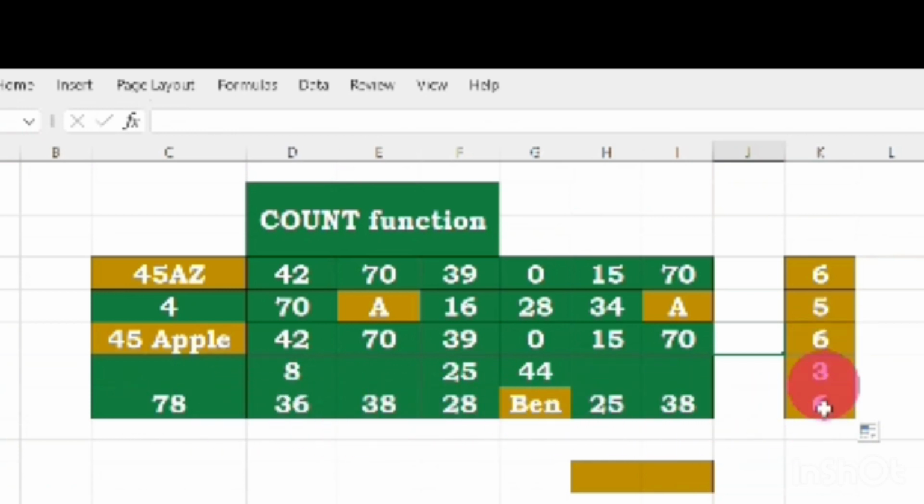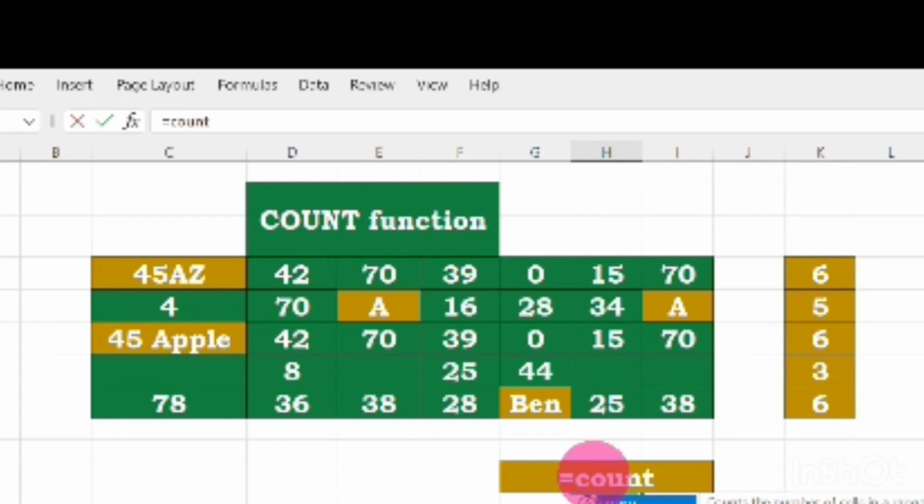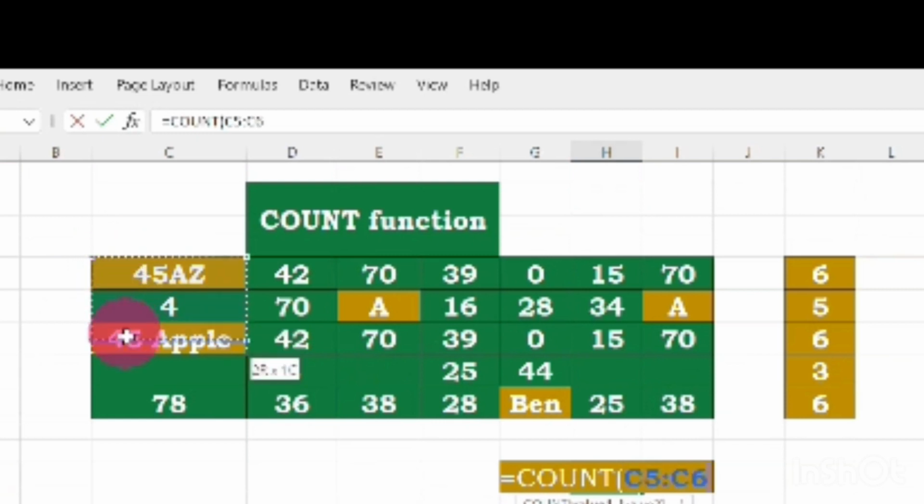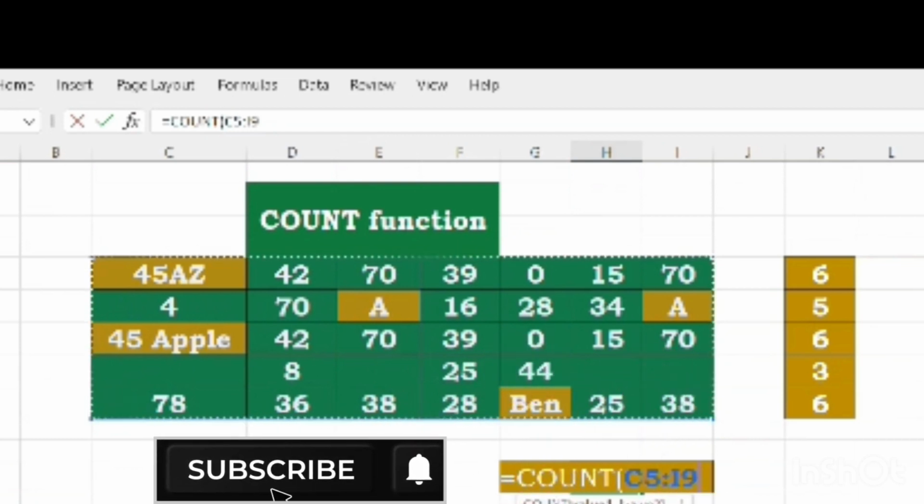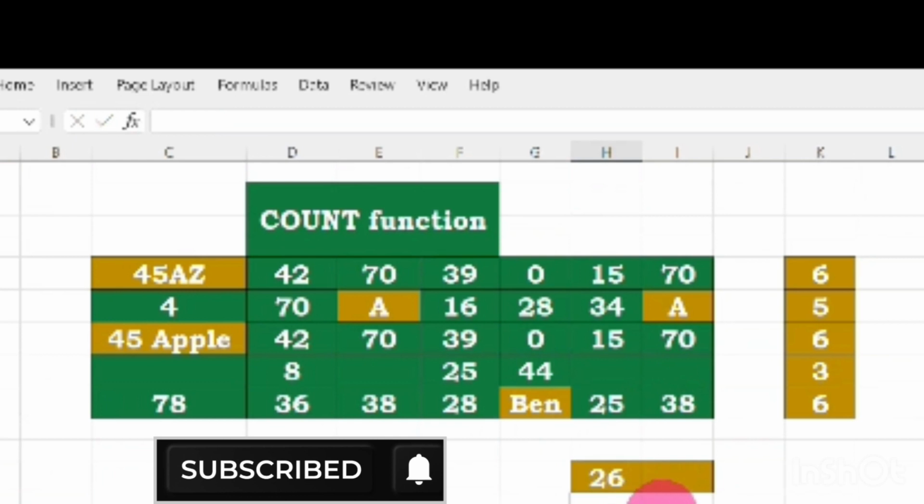So this is how you can use the count function. It enables you to count all the cells with numbers. Now what if I want to get the number of cells in this entire range that are numeric? I can just simply click anywhere I want, type the equal sign on the keyboard, count. I'll double click on count. Then I'll select the range of cells that I want to identify the number of cells that have numeric value. I've selected from C5 to I9. Once you do that, you hit enter. Now I have 26 cells having numeric values. So this is how you can use the count function.